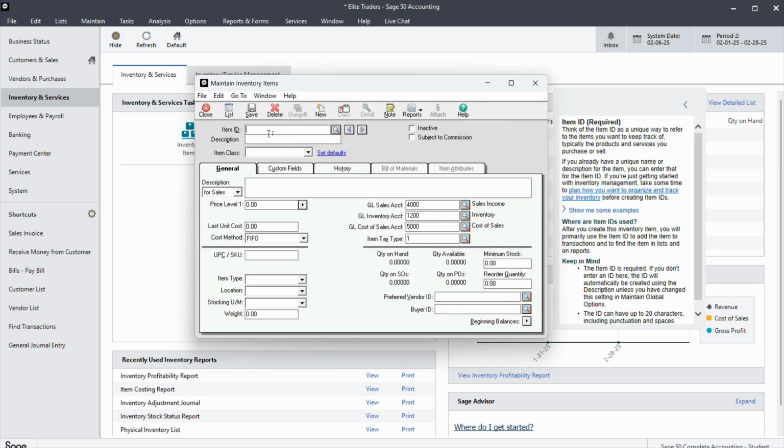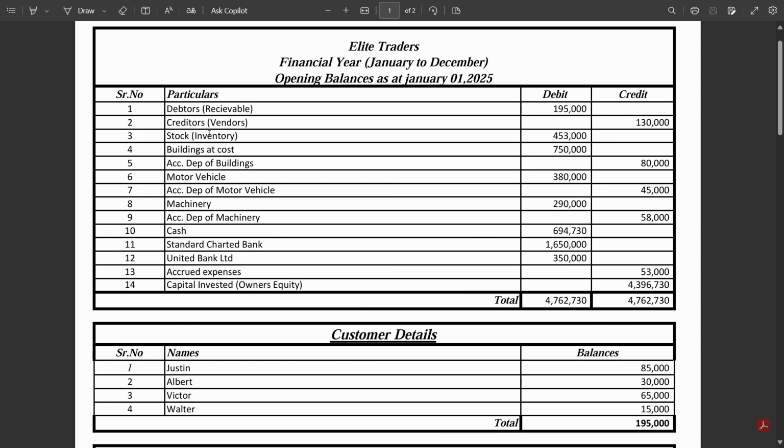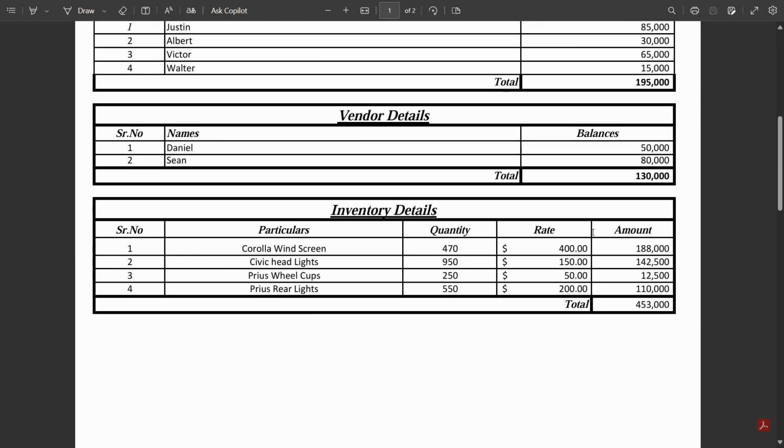It will open up this window where we can create a new item. The first field is item ID. We can mention any item ID here. Let's look at the project. In the project, at the start, we entered the stock inventory balance, which was a control account of 453,000 as the total balance. But against that, we have to enter the individual inventory items as well.